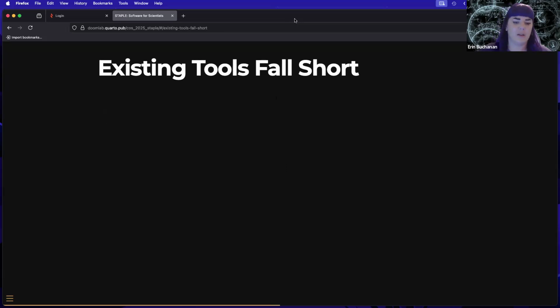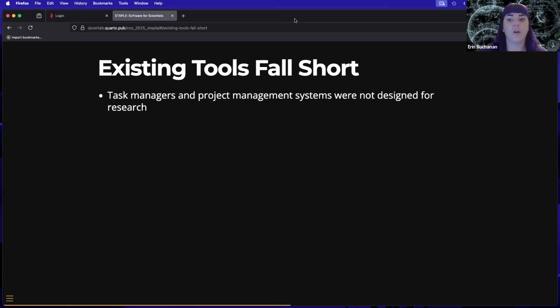So our existing toolkits fall short, right? There are plenty of project management software out there: Asana, Monday, Trello, ClickUp are the big, popular ones that I see in the US. But they're not really designed for research. They're designed for businesses to get things done. And that's not quite how we work, right?